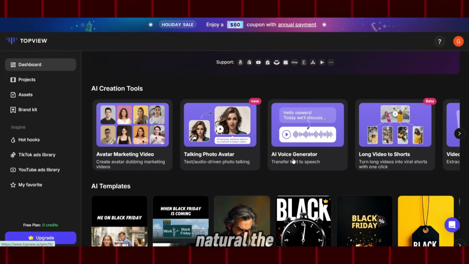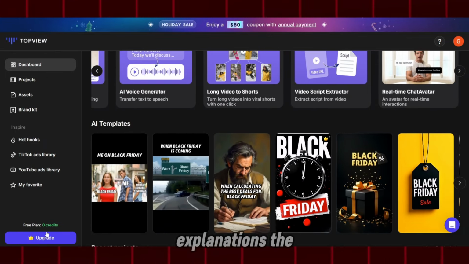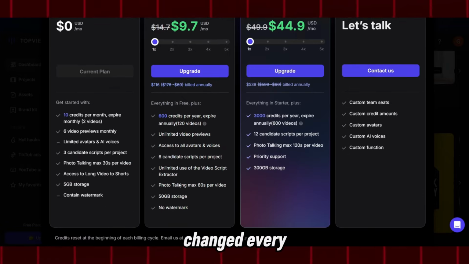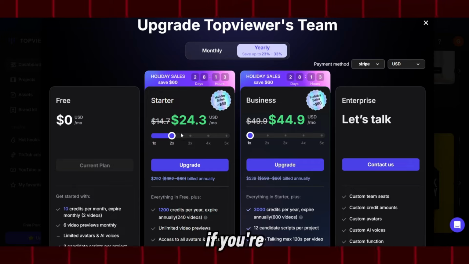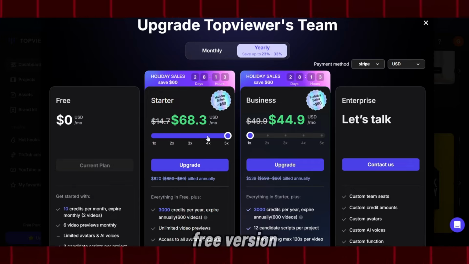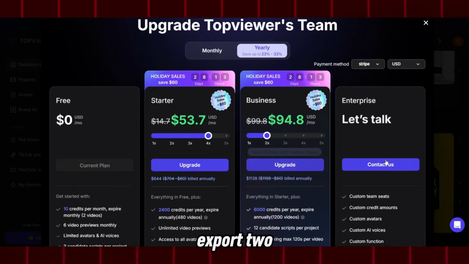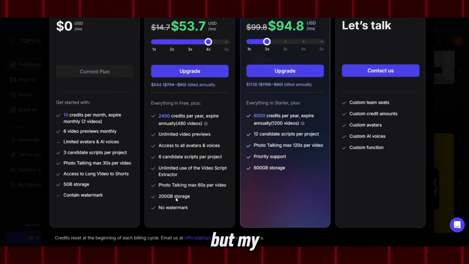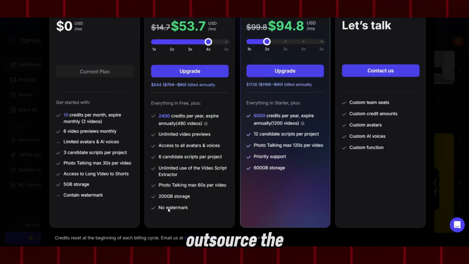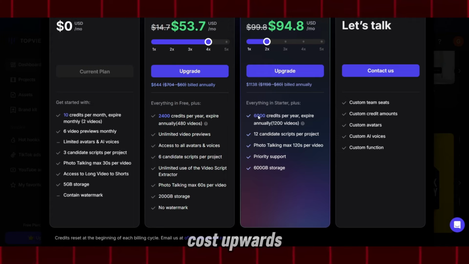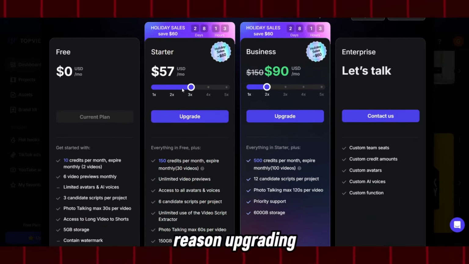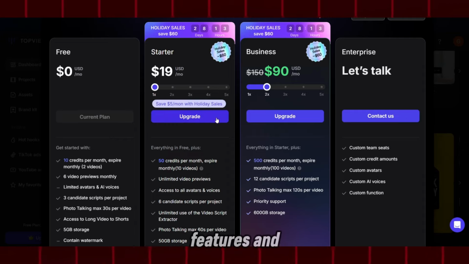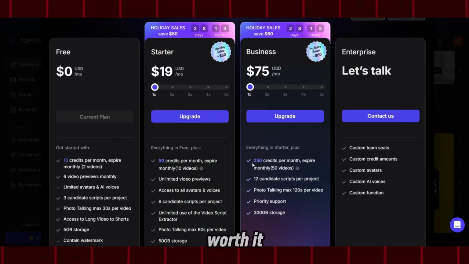Did you see how natural the avatar moved and gave explanations? The scenes also changed every 3-4 seconds, which kept the video interesting and engaging. If you're impressed by this AI tool, there's a free version available that allows you to export 2 watermarked videos. But my suggestion, if you want to outsource the production of such a video, it can cost upwards of $200 per video. For this reason, upgrading to the starter plan with more features and capabilities is totally worth it.